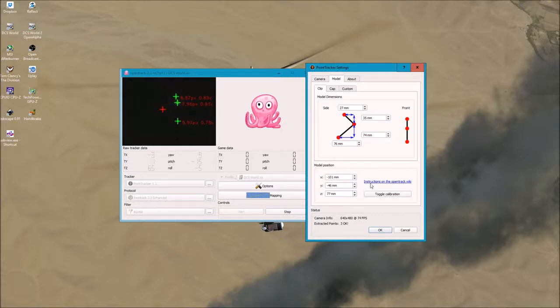Again, there's further instructions at the wiki. You can access the wiki by clicking on this link here in the box.